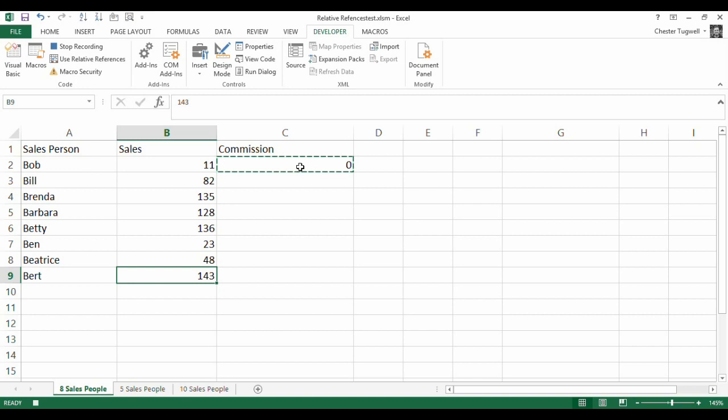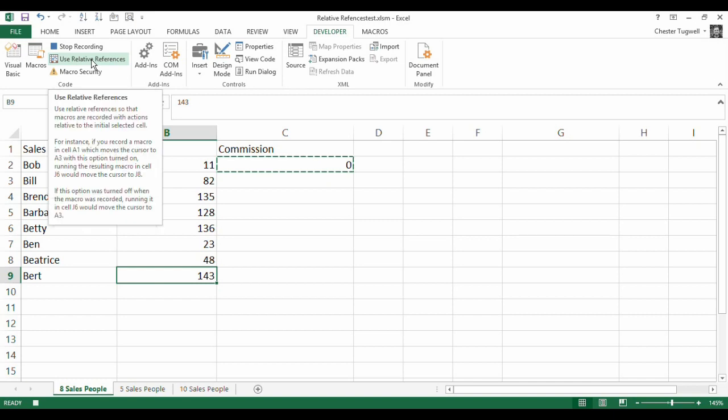Okay, the next step requires me to change my macro recording setting to use relative references. I want to move now one column right. However, if I was to select C9, this cell, with use relative references off, it would record C9 as the destination cell every time the macro runs. We don't want that, we just want it to move one column to the right on whatever row this last value is in. So this is where I use relative references.